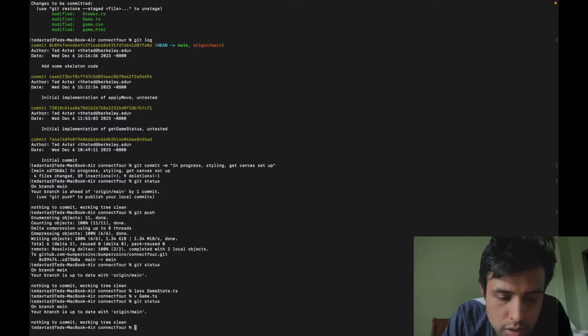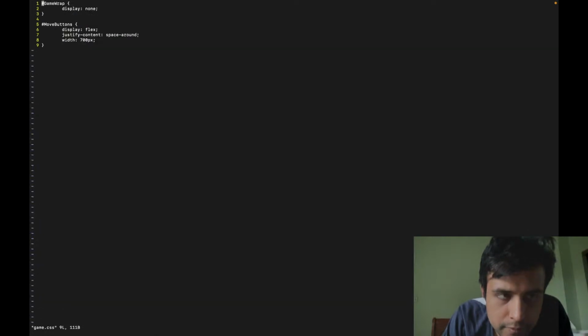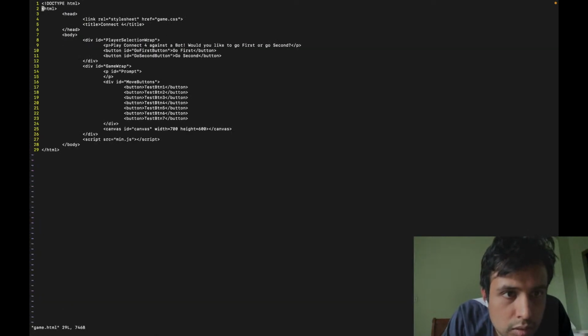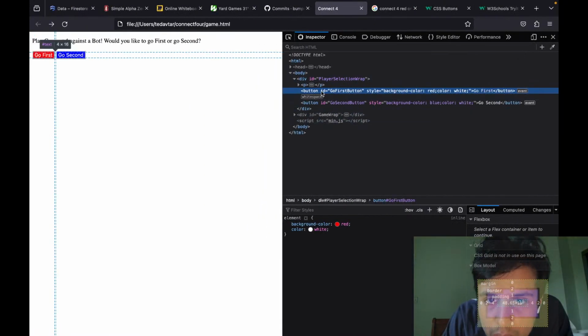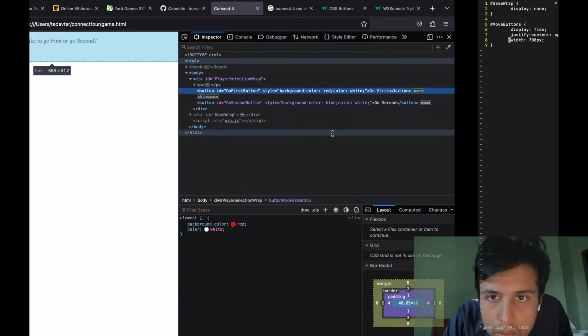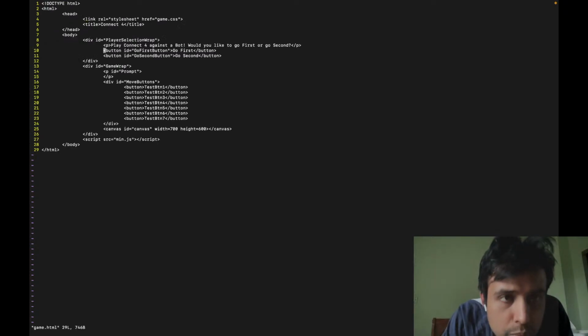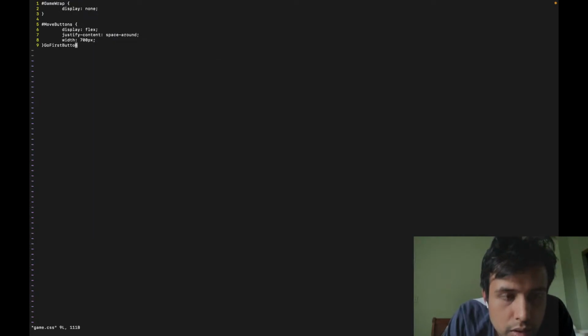Make sure I don't have any changes. Game.html. Let's open both of them. So then, go first button. That's the ID of it. Move buttons. Can I just do it from there? Wait. Sorry, what is move buttons? Oh, no, that's here. No, I don't care about that. Okay, let's go back here, paste it there.